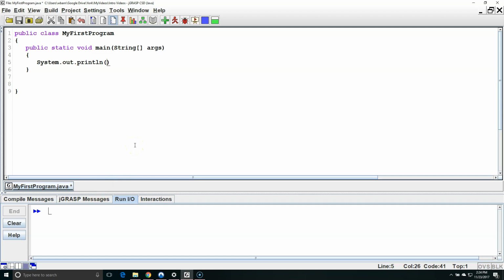In this case, we're going to use something called a string literal. A string literal is some very specific text or numbers. So we're going to open and close quotation marks. That lets the computer know there's going to be a string literal inside here. And my message is going to be hello world. We must end this line with a semicolon.